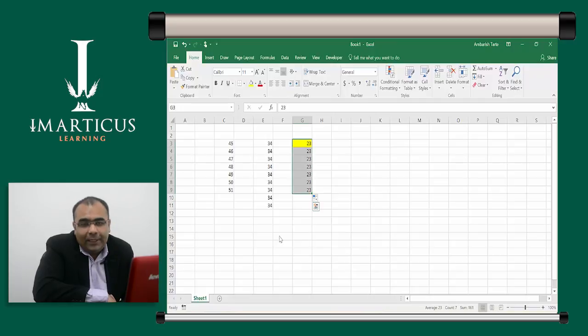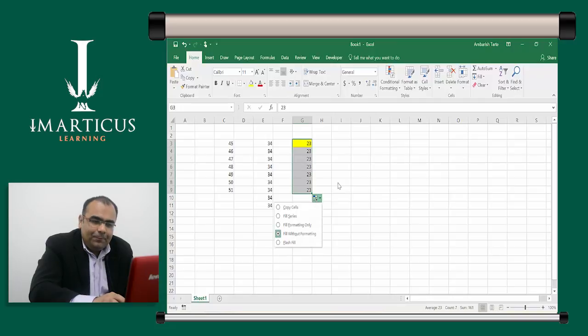See, this time it only copies the number and not the yellow fill, because I said fill without formatting. You must have observed by now that as far as I remain in this column, this autofill is available for me.